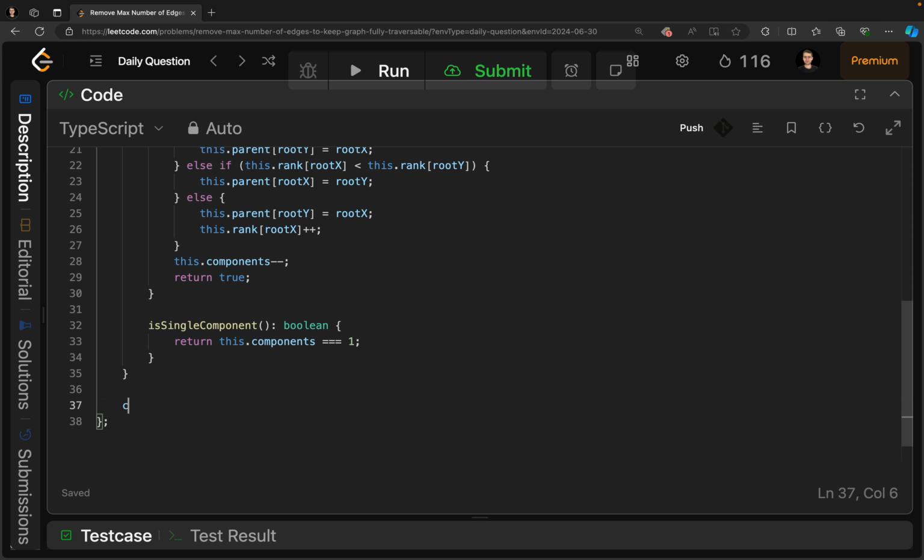So first of all, we will create instances using const alice, which will be equal new UnionFind of n, and bob equal new UnionFind n. Also we create edgesUsed, which we equal to 0. Then sort edges to process type 3 first. Edges.sort a, b, that will be equal to b first element of the array minus the first element of a.